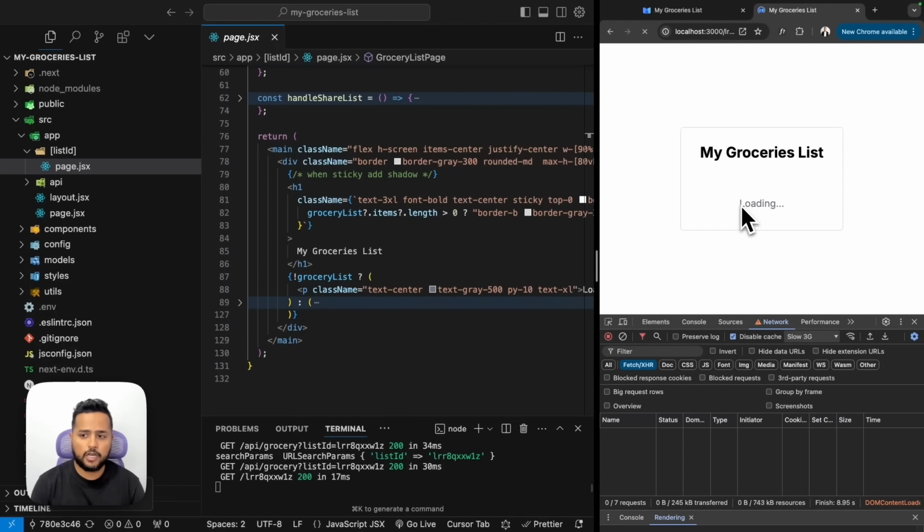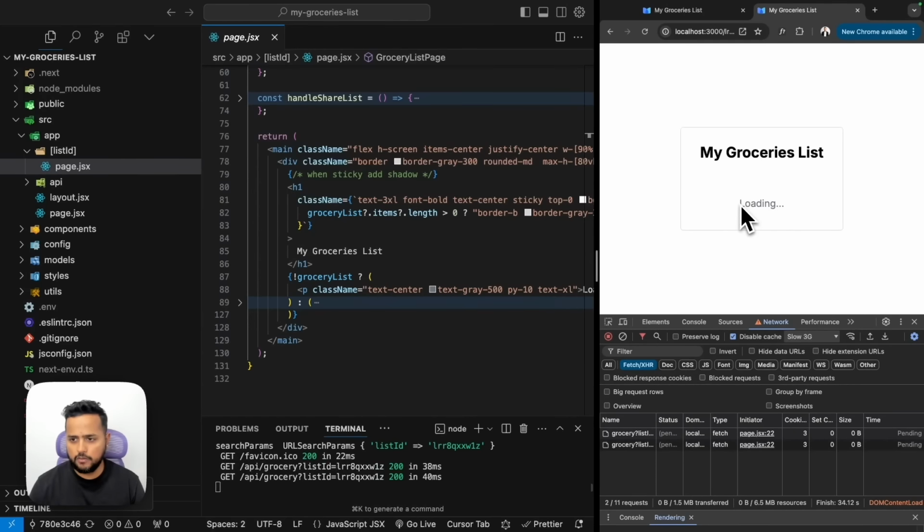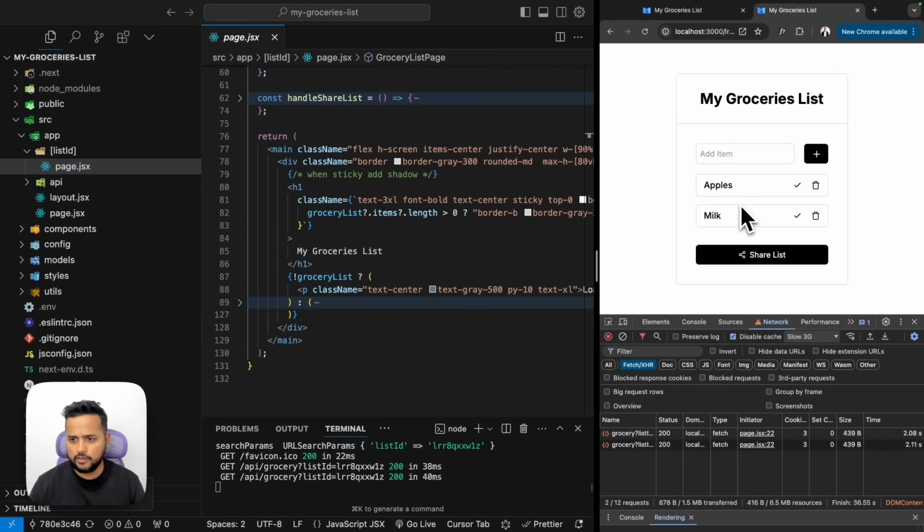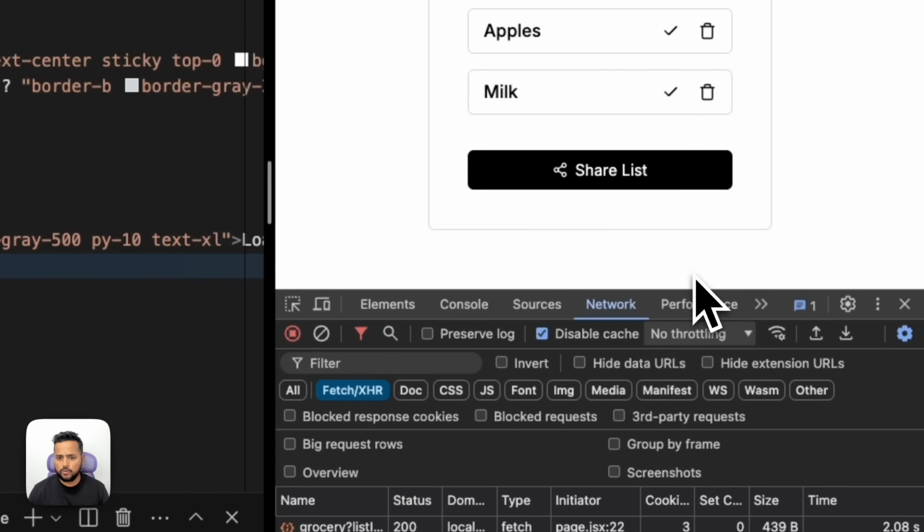So what happened is our browser made a request to the server. The server is rendering this shell on the server side and sending it back to the client. On the client side, we will make another request to the server to get all the grocery list items, and then we will re-render the list again. As soon as we get the response back from the server, we will render our list. And there you go. Let me switch to no throttling.